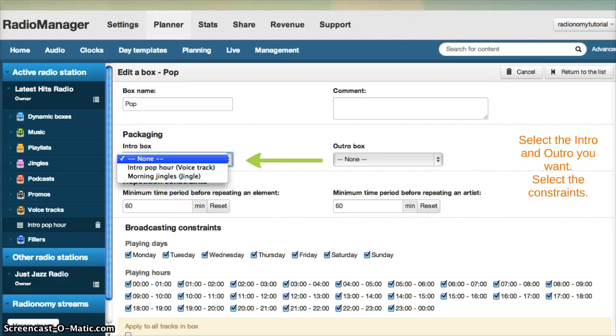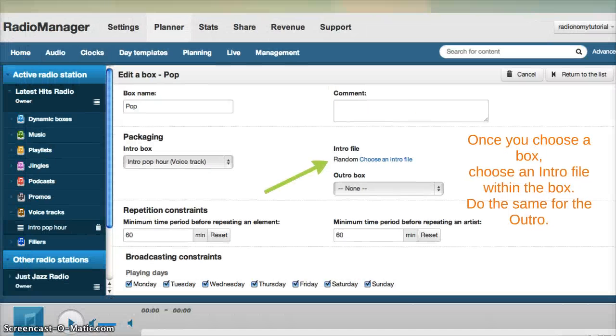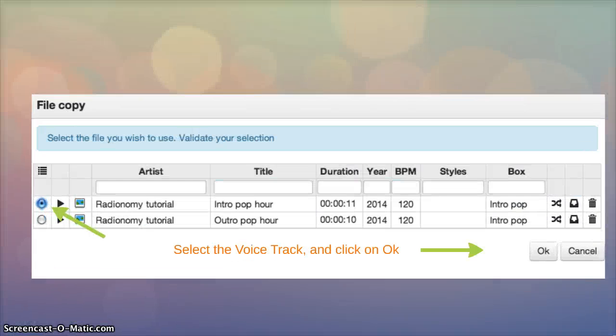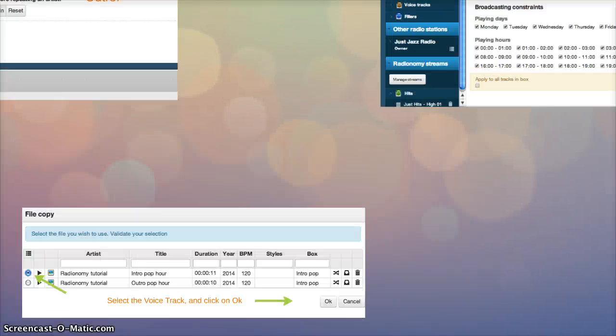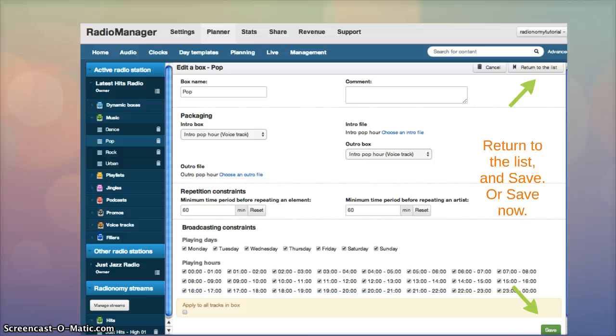Select the intro and outro you want. Select the constraints. Once you choose a box, choose an intro file within the box and do the same for the outro. Select the voice track and click OK. Return to the list and save, or save now.